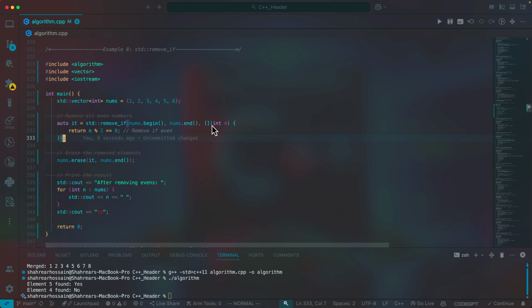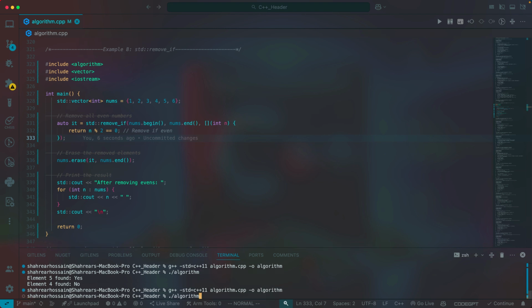Also, this is our lambda function, with return. We compare n modulo 2 equal to 0, and then it removes. Also, when we remove anything, we call erase on the number. Where is the it? This is the it, in the number it and our for operation. If we run that, here you can see 1 3 5.